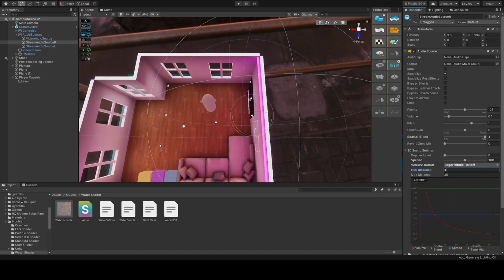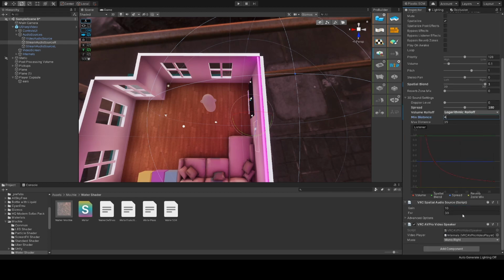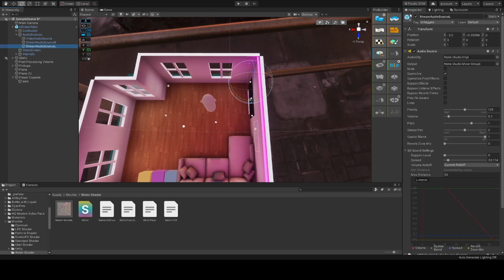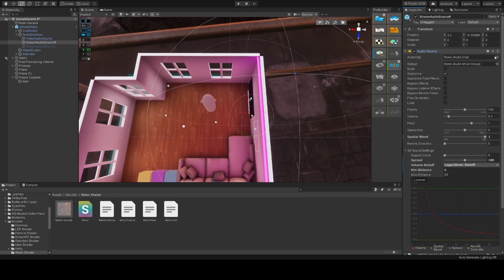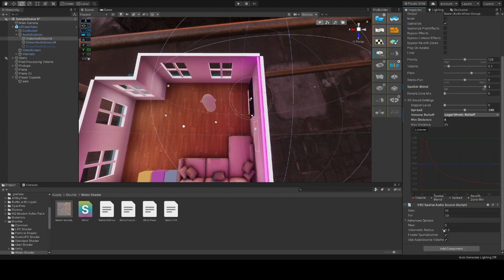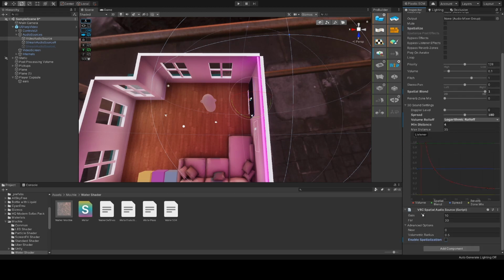Also, if you do this, make sure to set the stream audio source to stereo mix and disable the other stream audio source channel game object. And don't forget to apply these settings to the video audio source as well. If you're just making a one-room world, you can disable the 3D spatialization settings entirely by unchecking the Enable Spatialization box under the VRC Spatial Audio Source component.